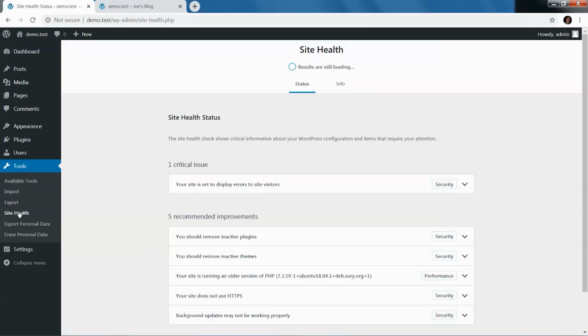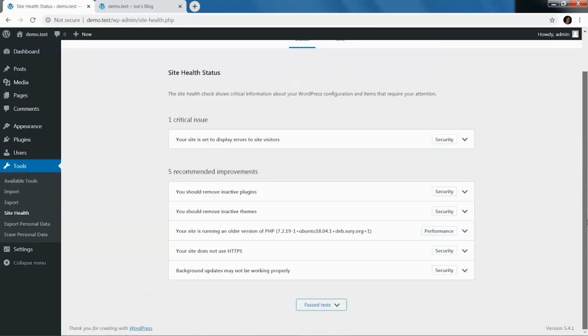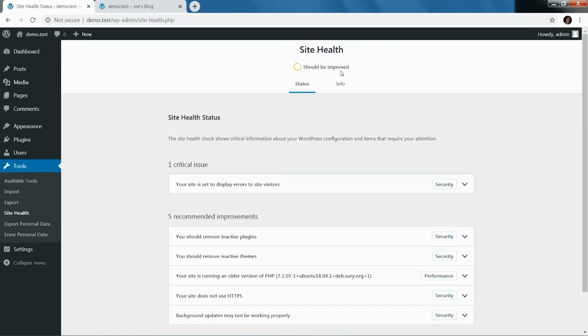You also have your site health. The site health tells you the status, and because I'm on a local install, it says it should be improved because I'm not running all the secure stuff that I would run in production. In production, this would be green for me.